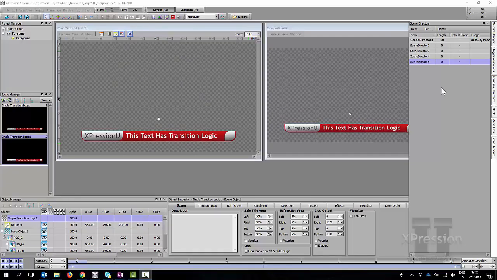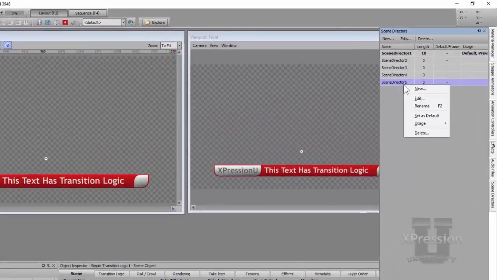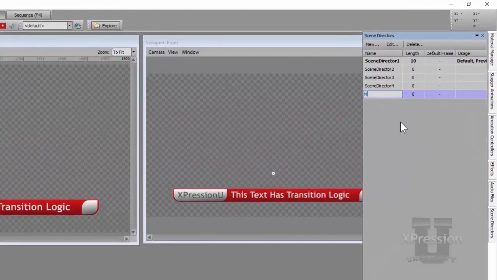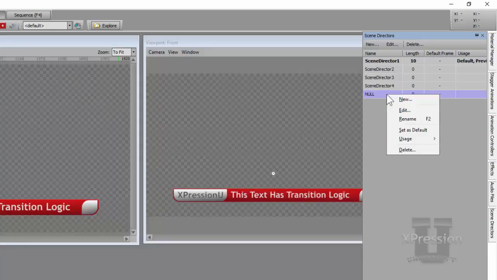However, this can, with transition logic, cause XPression to trip over itself, and you may end up always playing the in animation, which of course you don't want when you're transitioning from one piece of text to another piece of text. So what we do is I'm going to make this 5th one here, I'm going to rename it as null. It doesn't have to be called that. You could call it empty or spare or whatever works for you.